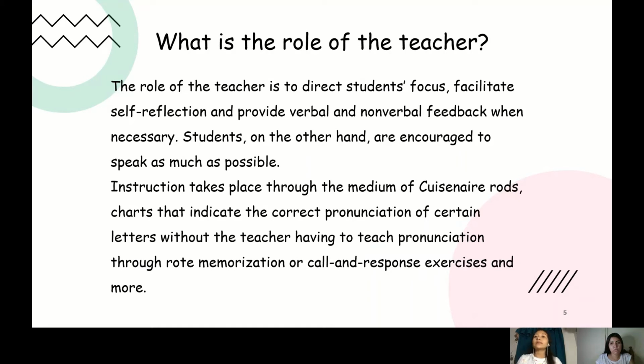To continue, what is the role of the teacher? Okay, the role of the teacher, as I mentioned before, is to direct students and focus, facilitate self-reflection, and provide verbal and non-verbal feedback when it's necessary. Students, on the other hand, are encouraged to speak as much as possible.